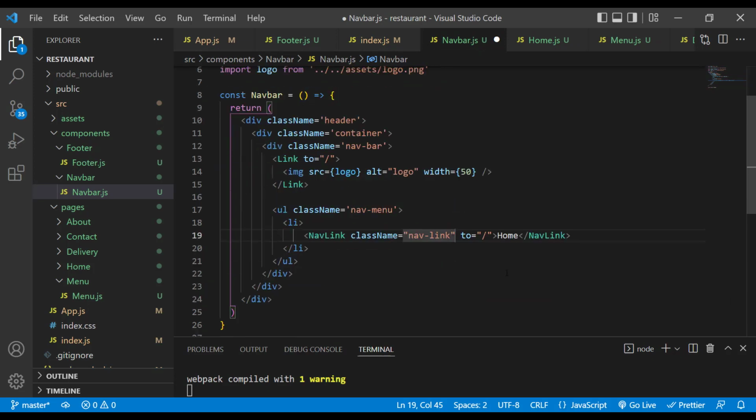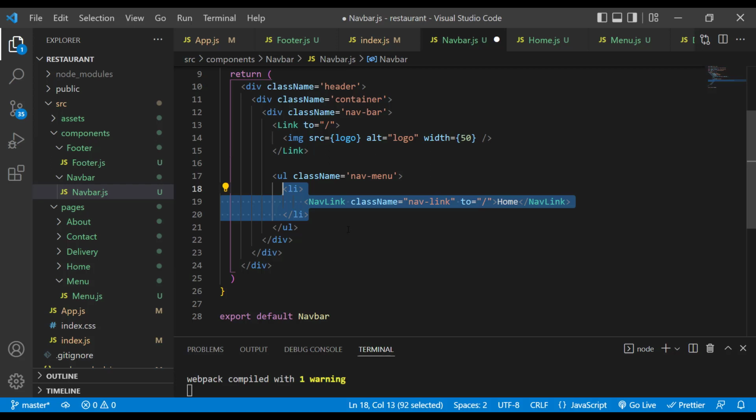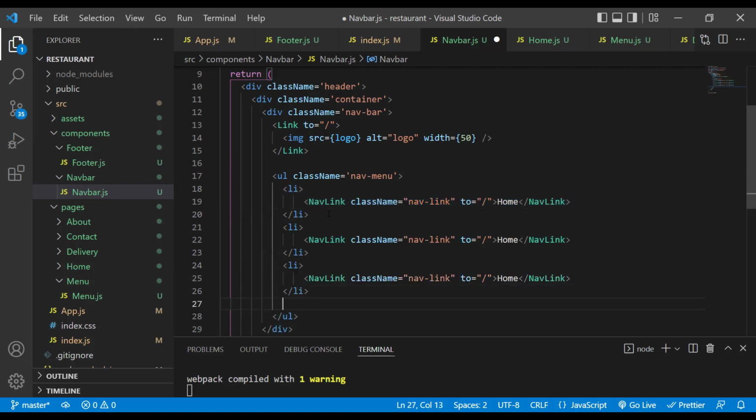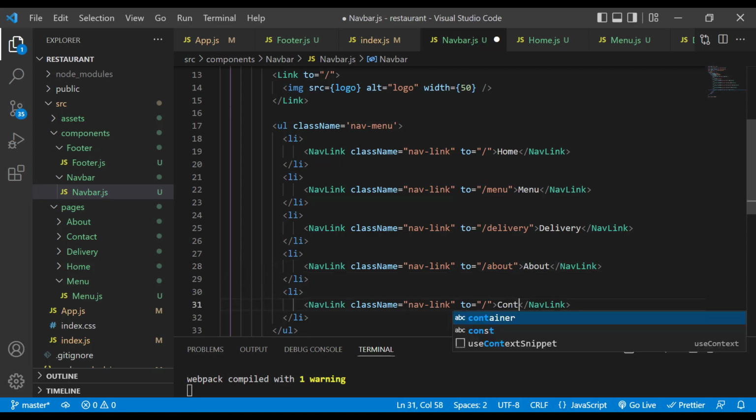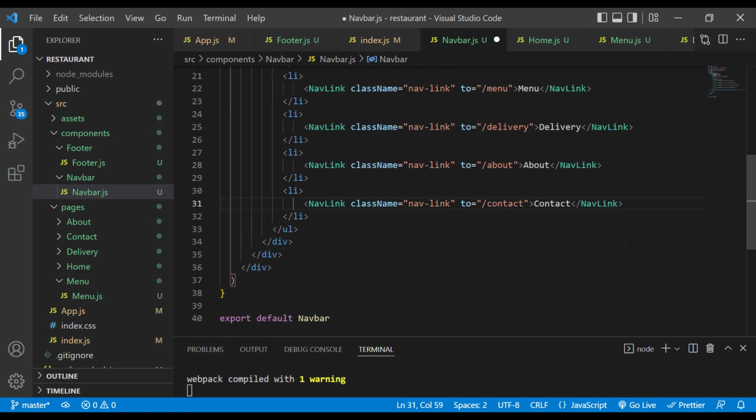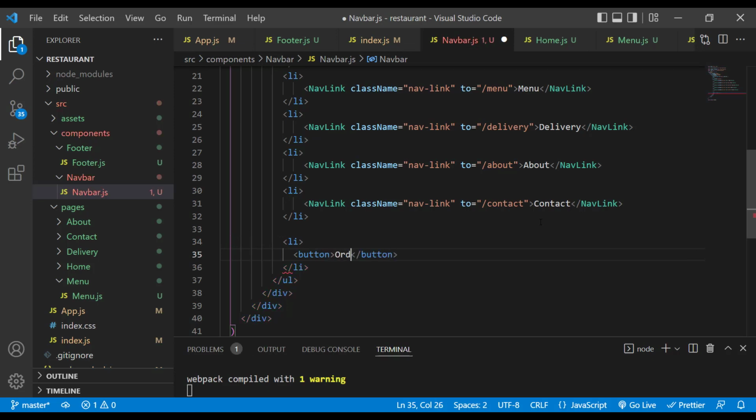We can duplicate this link a few more times, so I'm going to copy and paste that link. The second link is going to be menu. Let's say here Menu. The third link is going to be delivery. In here let's say Delivery. The fourth one is going to be about. Let's say About. And finally contact. In here let's say Contact. And below that list item we have a button. So I am going to add a list item, and let's say button Order Now.